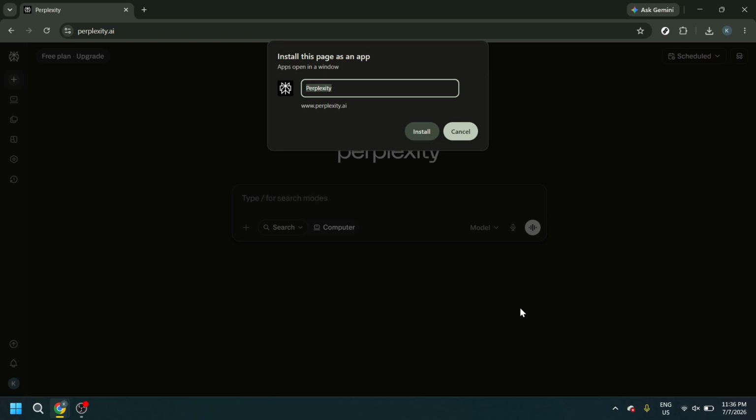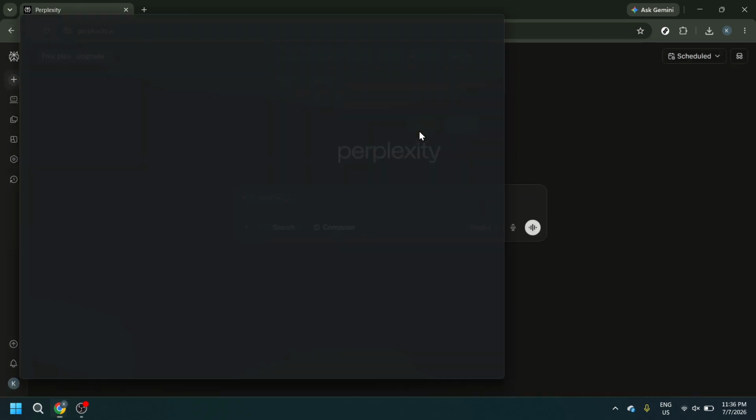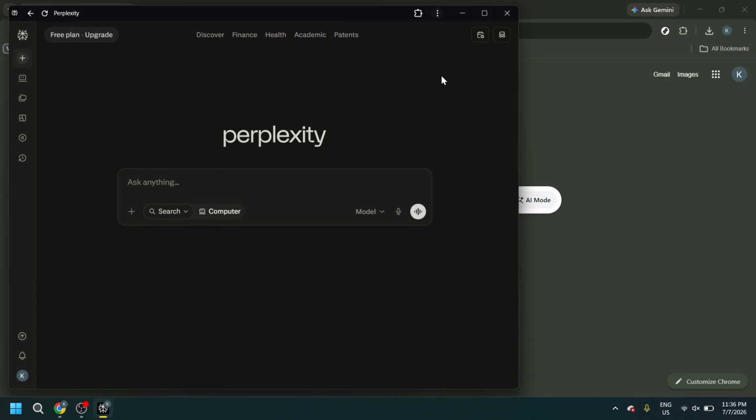After selecting that option, a small confirmation window should appear. At this point, click Install. Once you do that, your browser will begin creating the app version of Perplexity. This usually only takes a few seconds. After installation is complete, the app may open automatically.